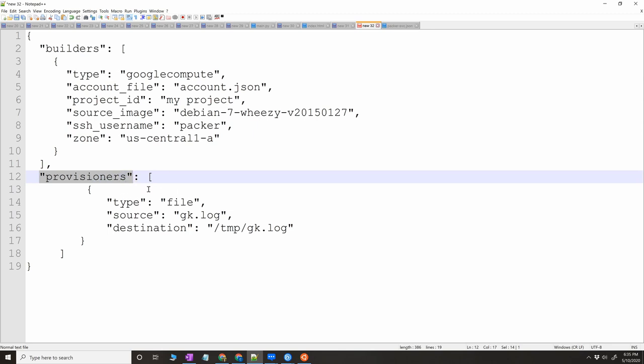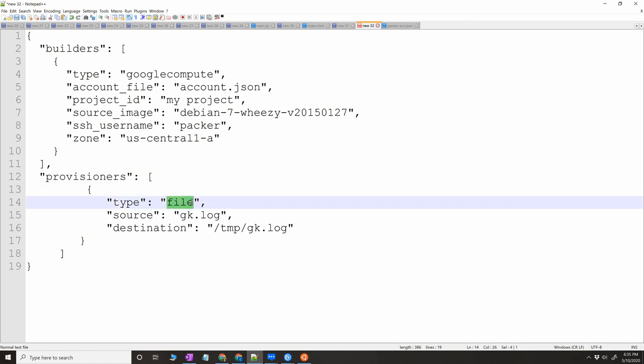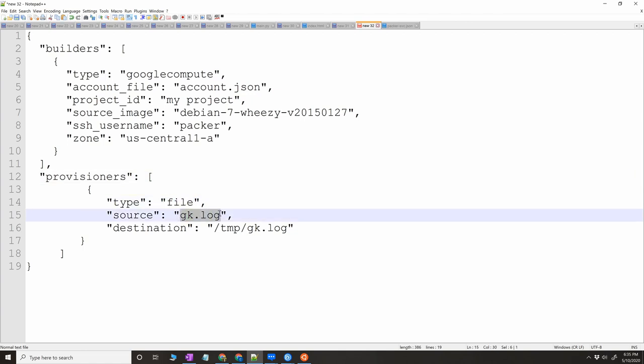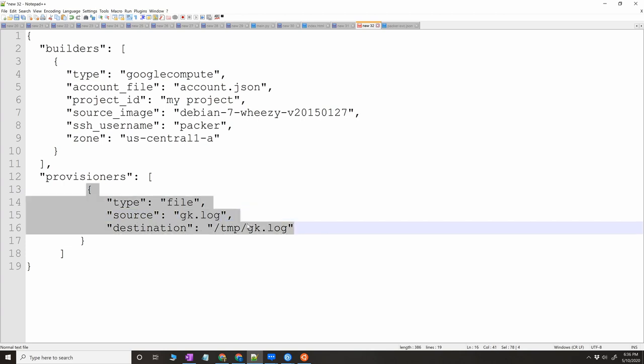The next important component is provisioners. This array has a JSON object where you specify what exactly you want to provision inside that VM, or rather what you want to bake inside that image. For instance, in this example, I'm going to provision a type called file, and I'm going to create the file in that destination, in that image. In this demo, I'm just going to make sure that this file exists whenever people use this custom image.